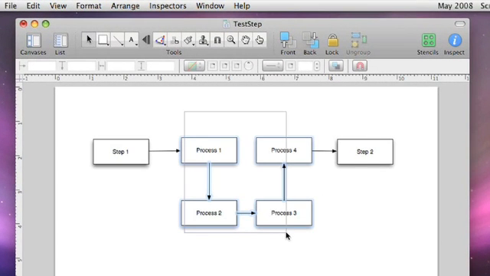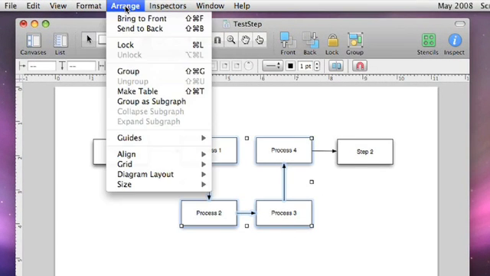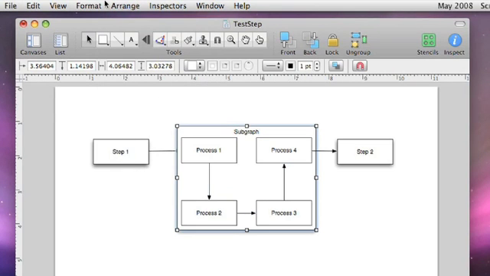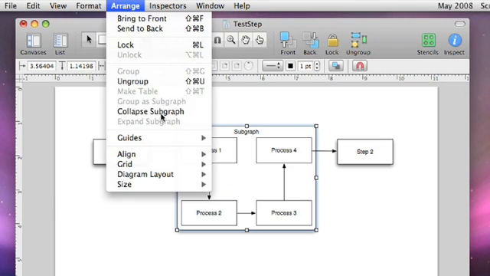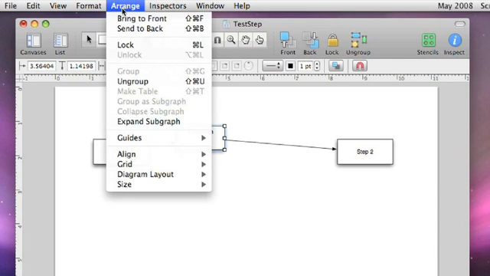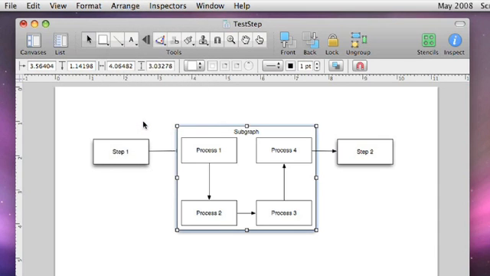For example, here we have step 1 and then some process steps and then step 2. If we just select all the process steps in the middle and say Arrange, Group as Subgraph, then select the subgraph box and say Arrange, Collapse Subgraph, you'll see that those 4 processes are hidden away in a single step. And we can view them again together by saying Expand Subgraph.